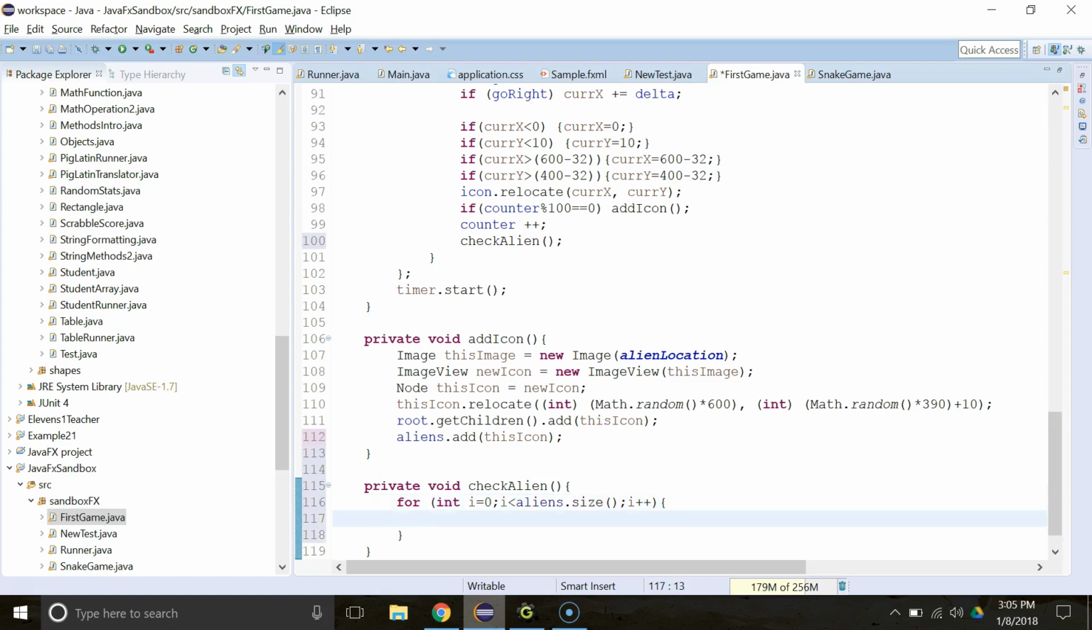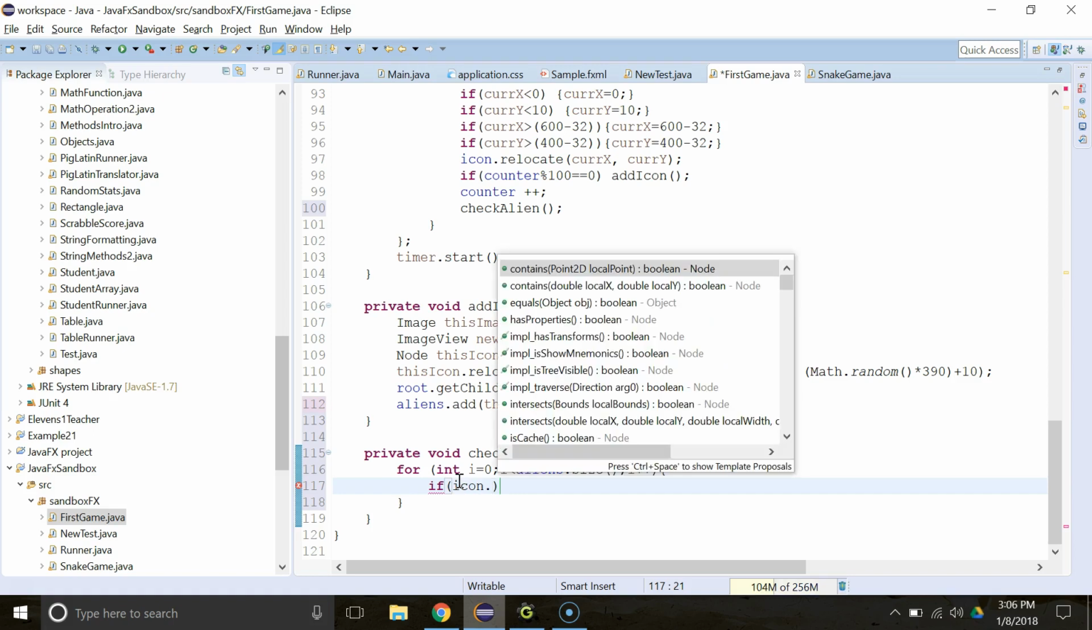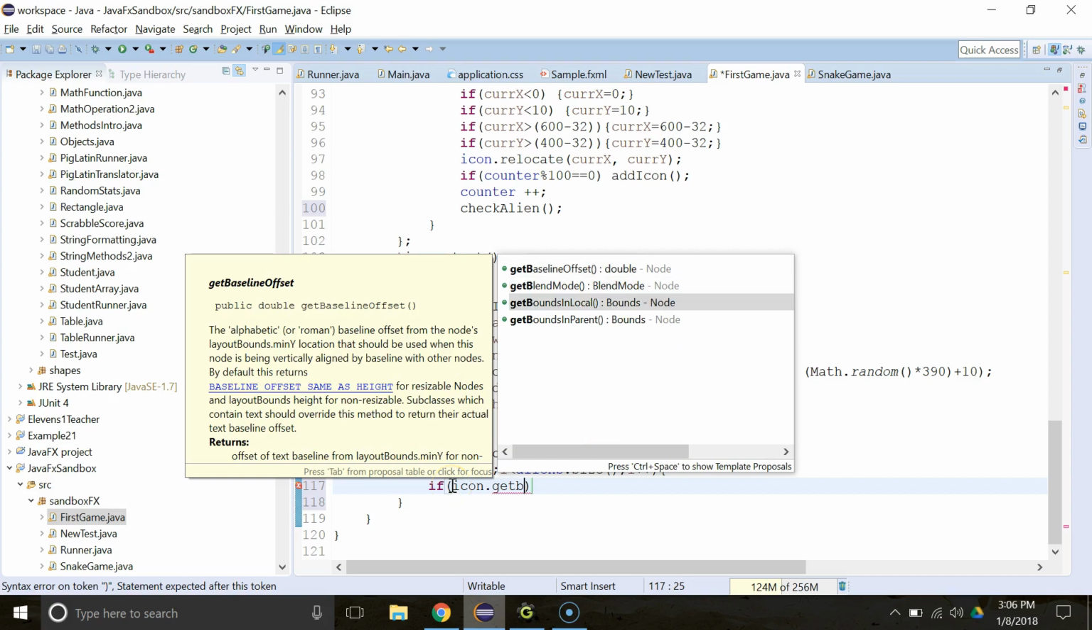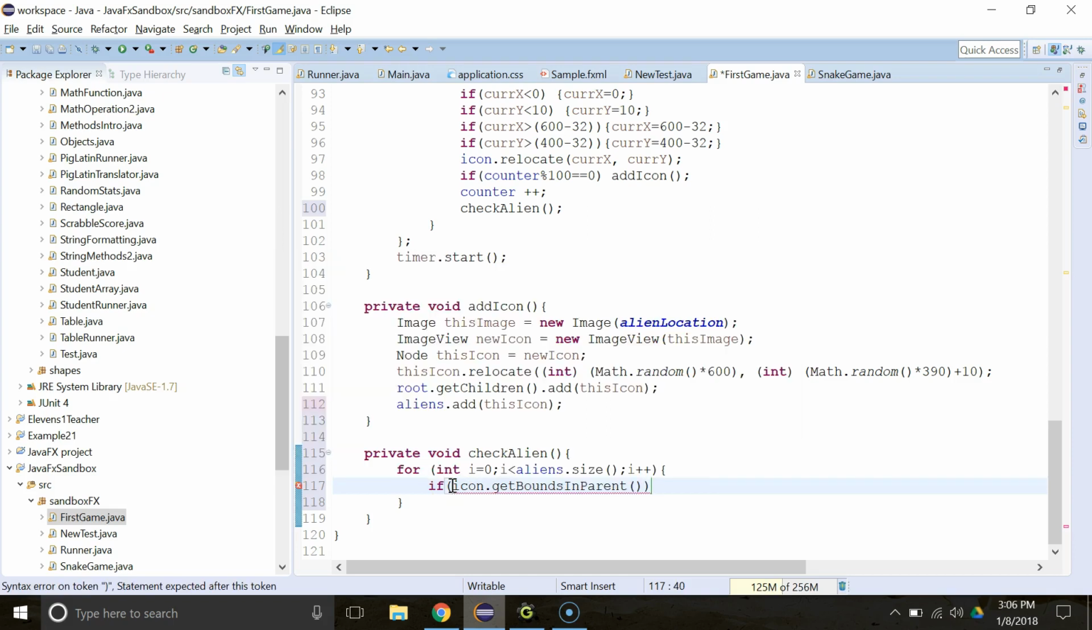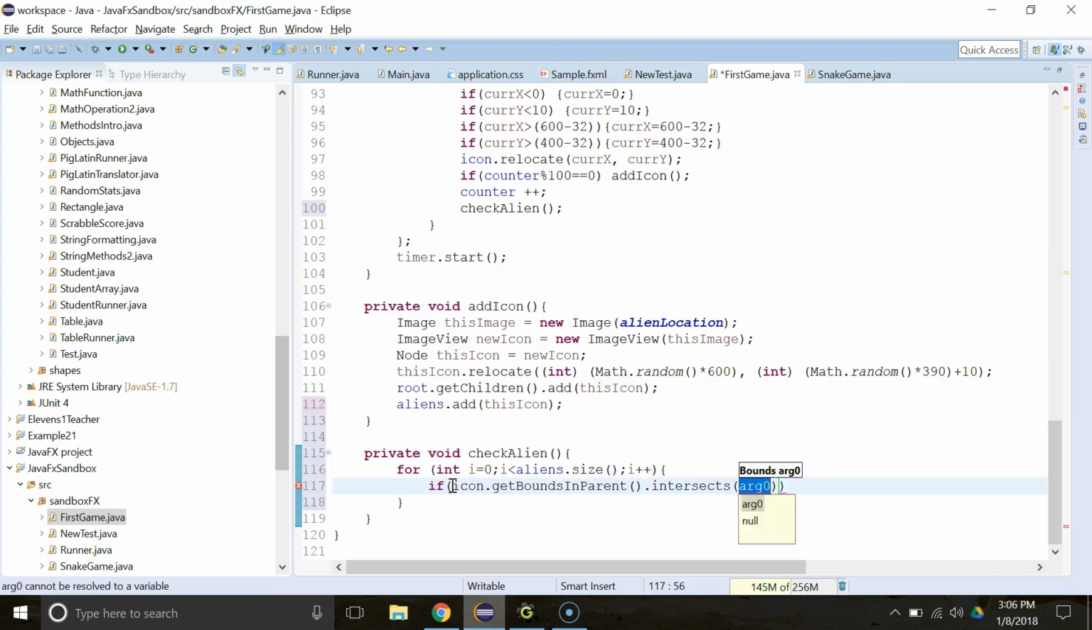Okay, now what I have to do is check to see if they are a hit. And now, fortunately, JavaFX has a great function that does that. It basically lets us check the bounds of one item for the intersection of the other. So what I want to do is an if statement. So I'm going to say if, and then I'm going to take my first icon, and I'm going to get bounds in parent. I'm going to say intersects, and then I'm going to say the bounds of my current alien.